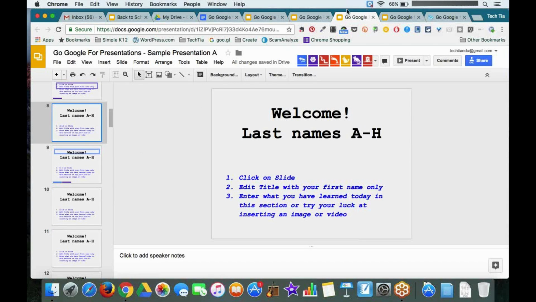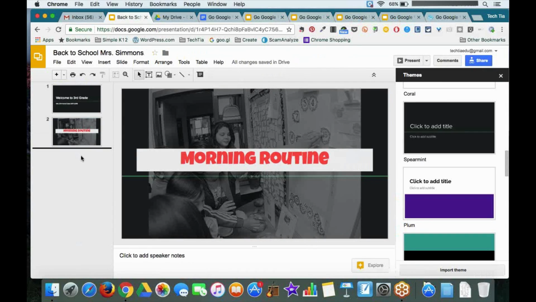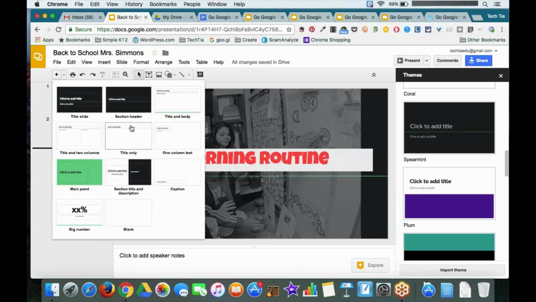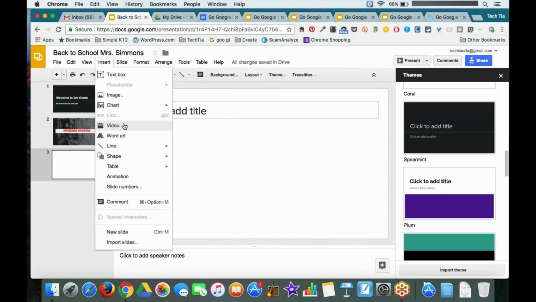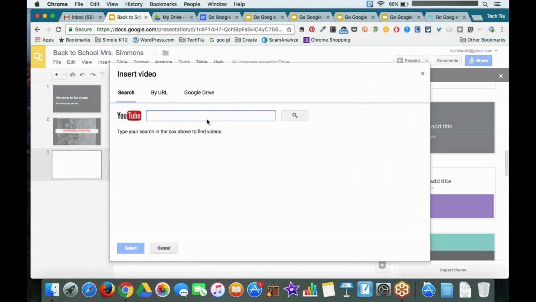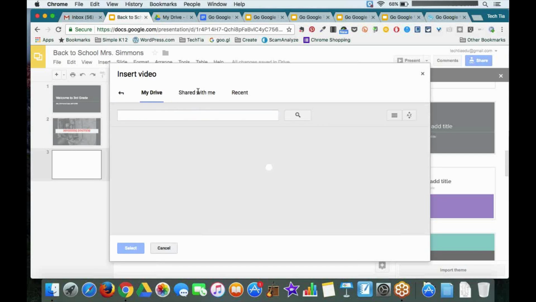You can also add a video from YouTube. If you go to the Insert menu, I'll pick a new slide here. If you go to the Insert menu and select Video, you can either search for a video on YouTube if you don't quite know what you're looking for. You can post a link by URL, so it has to be from YouTube. Or if you have the video stored in your Google Drive, you can pull from your Google Drive.